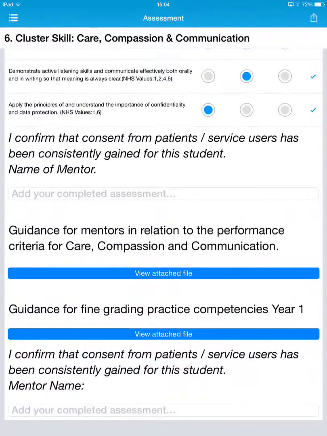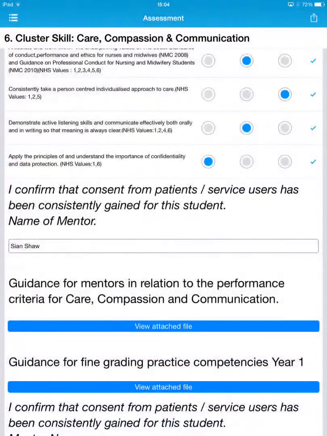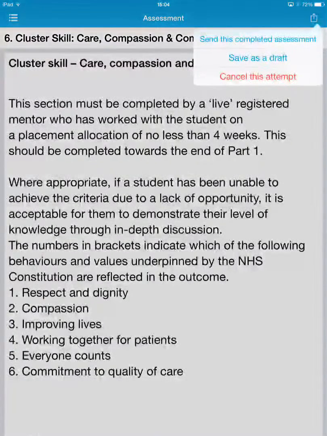Okay, so I'm going back and I'm going to send. So I'm tapping on the little square in the top right corner. And I've got a choice of what I want to do. So I can cancel this attempt, which will just take me back to the assessments. I can save it as draft, which again will save what I've got, but it can be changed, or I can send online as complete.